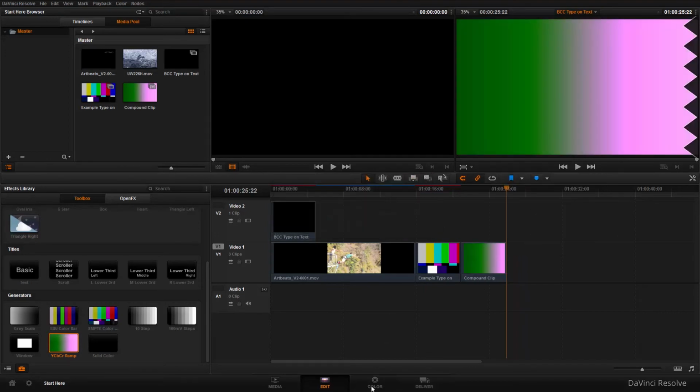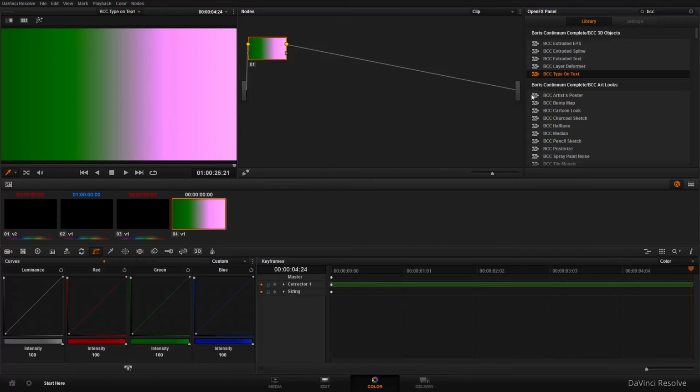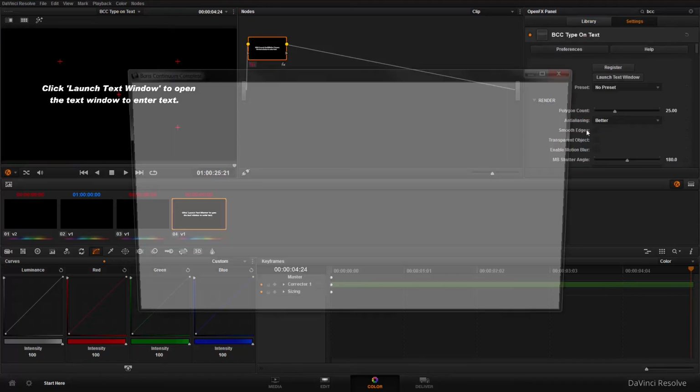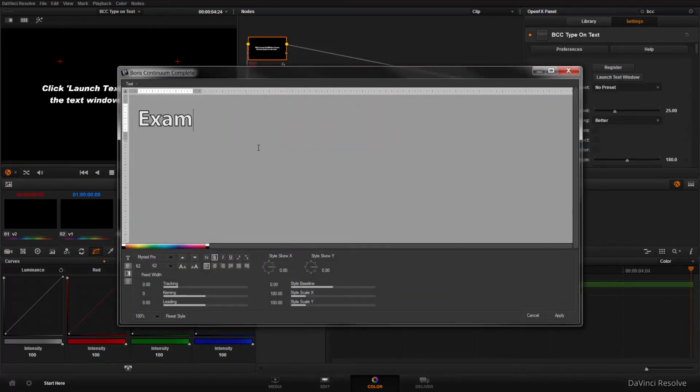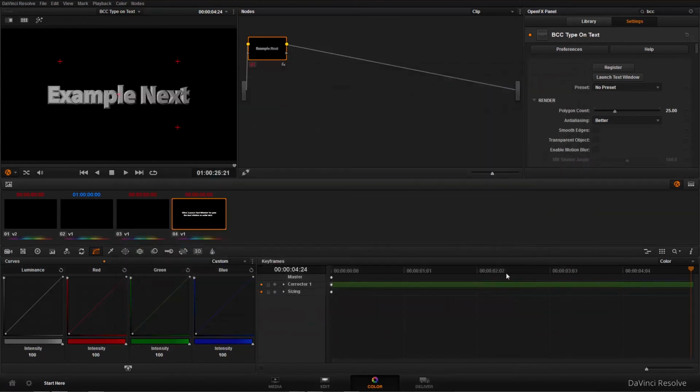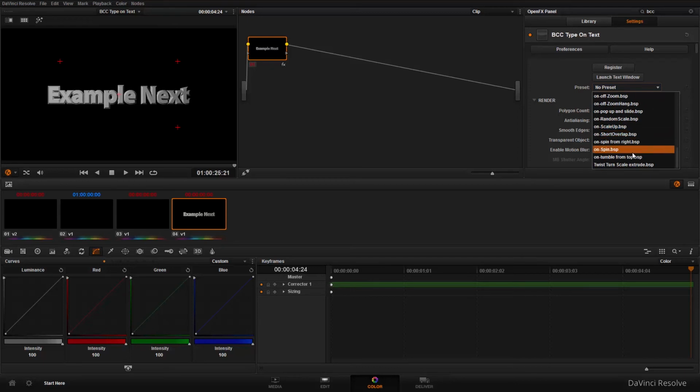Go back to the color page. Here it is, and I'm going to add BCC type on text. Wait for it to come up. Go open the text launch window and call this example next and apply. There's example next again. I'm going to go to the preset and I'm going to go down and find the one that I created, which at the moment hasn't come up. Right, well, I can't see it. So how do I find it?